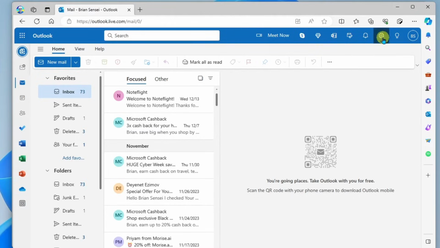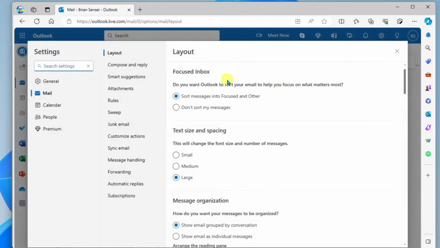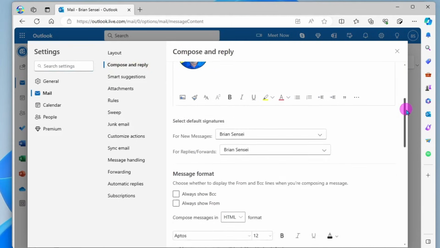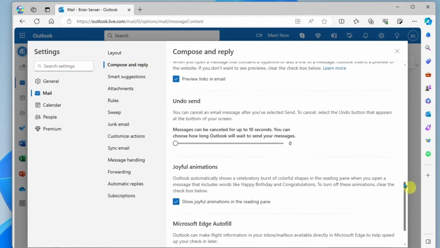I'm going to go over here to my settings and I'm going to click on Compose and Reply. Then I'm going to scroll down to the section that reads Undo Send. And basically, you're going to move this slider to either 5 seconds or 10 seconds. And this will allow you to undo your send as long as it's within this 10-second window. So you really have to be able to do this as soon as you send the message. All right, I'll go ahead and save that, and we'll close our settings.